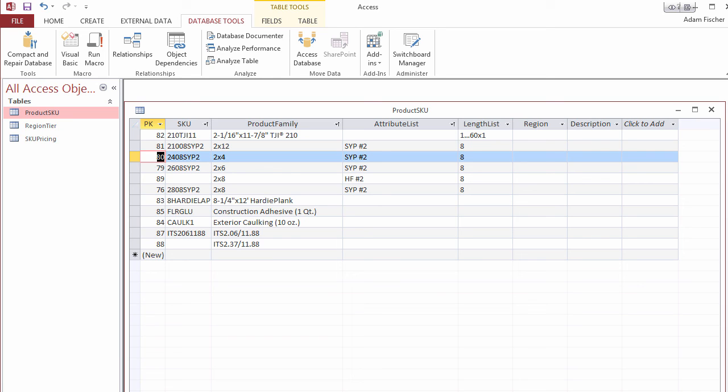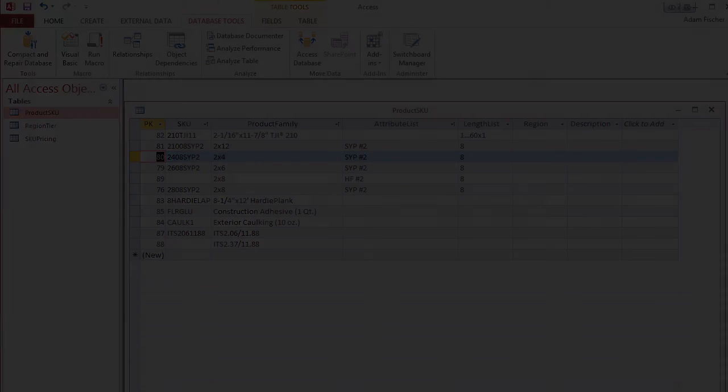In future videos, we'll review how you can make changes more effectively for the product SKU table and for the SKU pricing table.